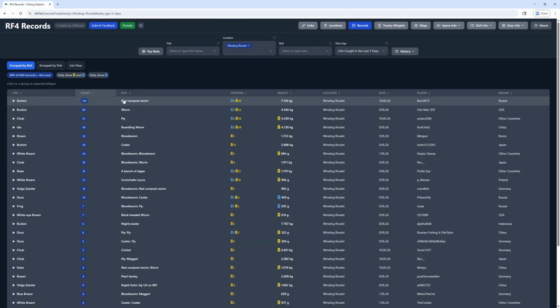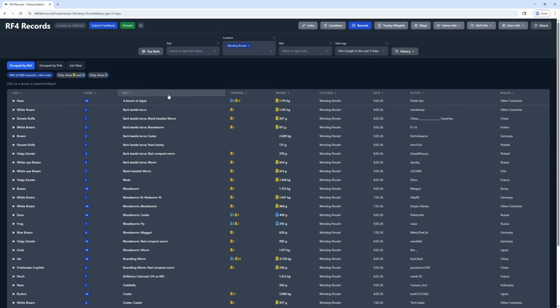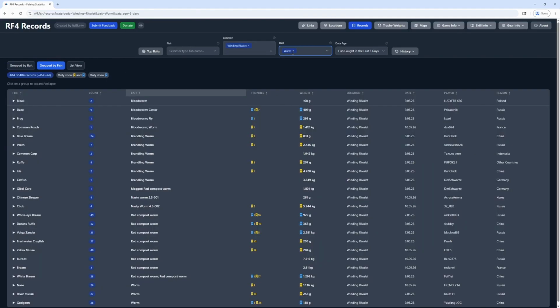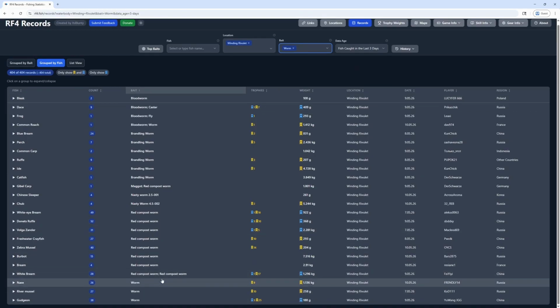All these are sortable. So you could sort bait alphabetically. As always, you could also go search a bait up here. So if you wanted to say everything caught on worm, you could do that. And it's not an exclusive search. So do remember that.